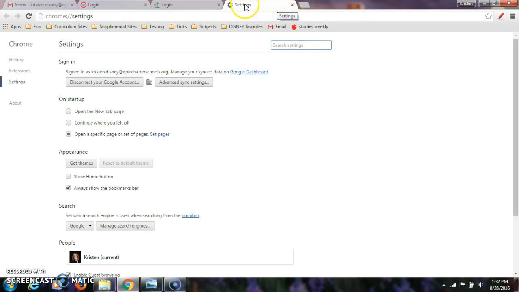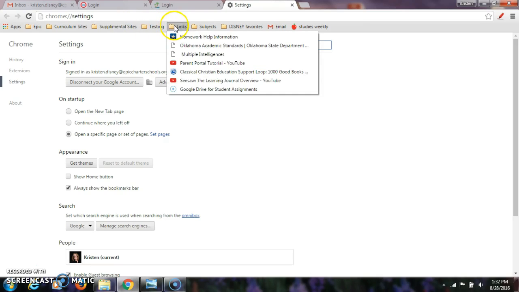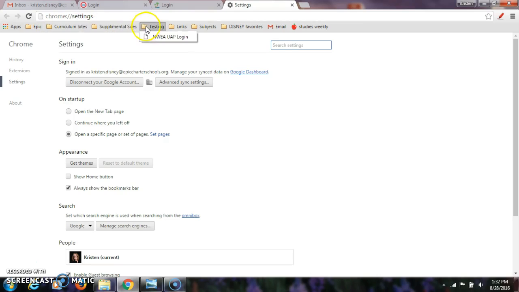Through these tabs up here at the top that preload and come up when you turn on Google Chrome, and all these extra sites down here. We wouldn't want all these to open up every time, but the ones that you will go to most frequently will be up here, and then the ones you will go to often, but maybe not every single day, would be down here. Okay, so make sure that Always Show the Bookmark Bar is checked.